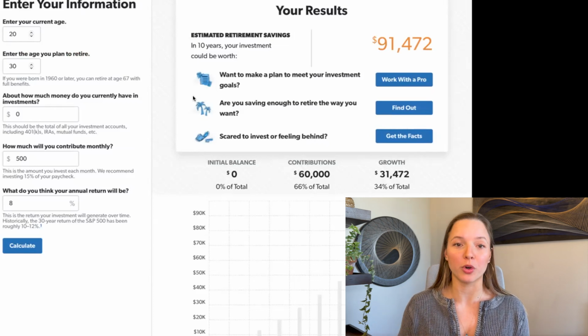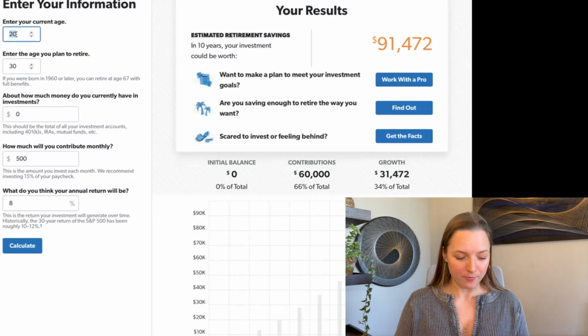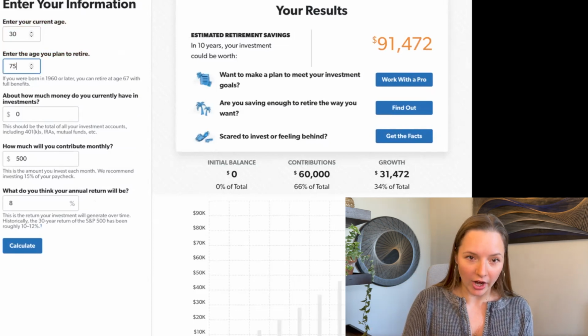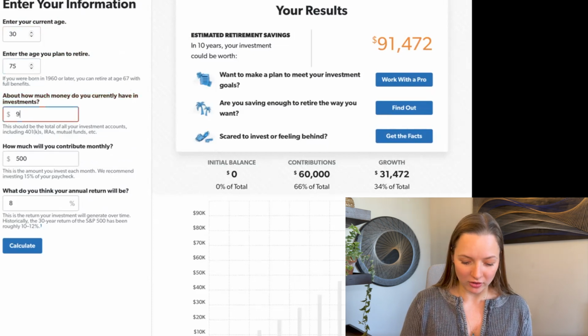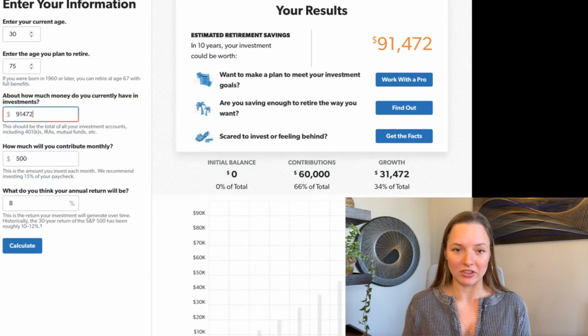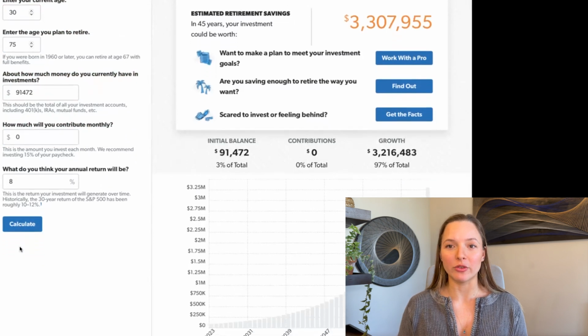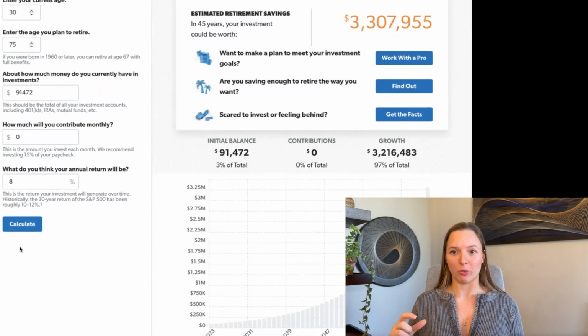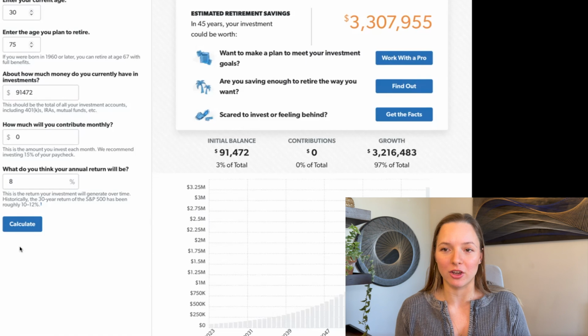Stay with me here. What we're going to do is we're going to say that, hey, let's say you do this, right? You're now 30 years old, you're going to retire at the age of 75, and currently what you have invested is going to be $91,472, and for the rest of eternity, you are going to invest $0. By investing those initial $60,000 of principal, now that gets to $90,000 when you're 30, so 10 years afterwards. 45 years later, that equates to $3.3 million.